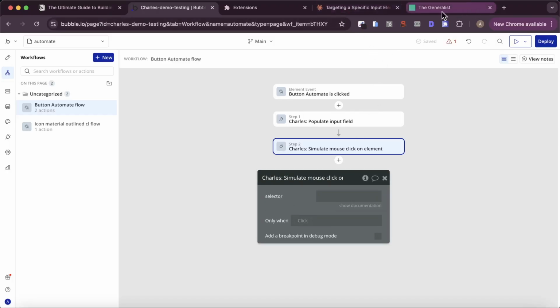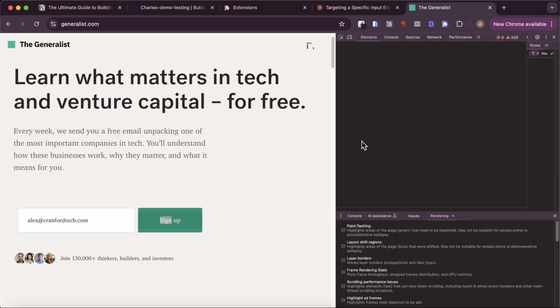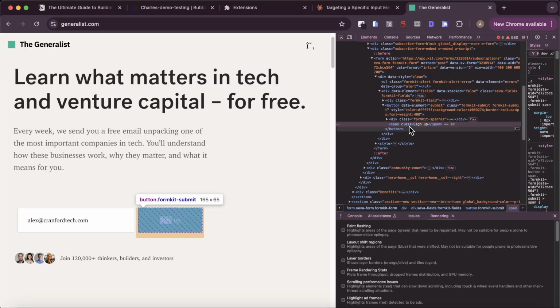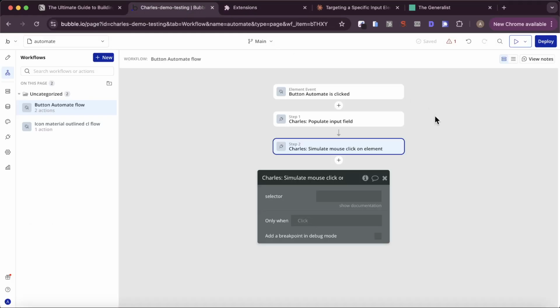So again, I'm going to go back to my page here, and I'm going to click on inspect, and we can see here, okay, we've automatically clicked on the class with the sign up text. We actually want to click on the button itself, and I can see that this is the class. So I'm going to copy this and put this in, and this won't work as it is.